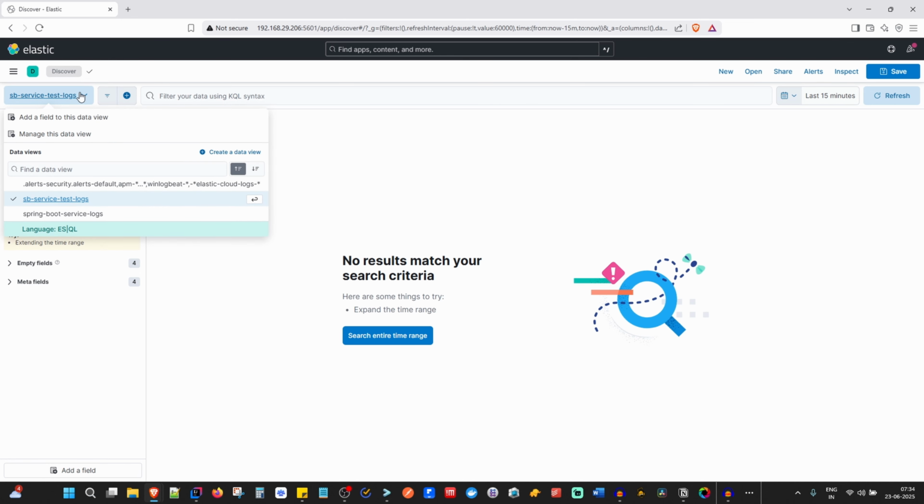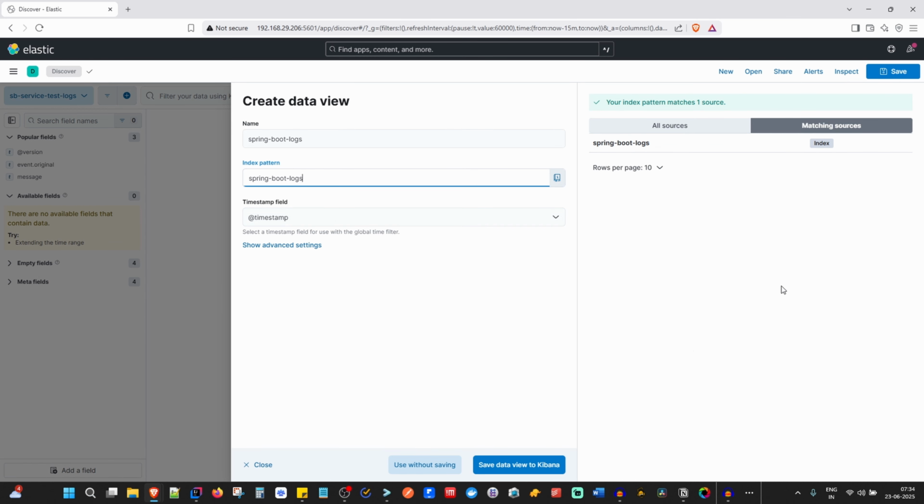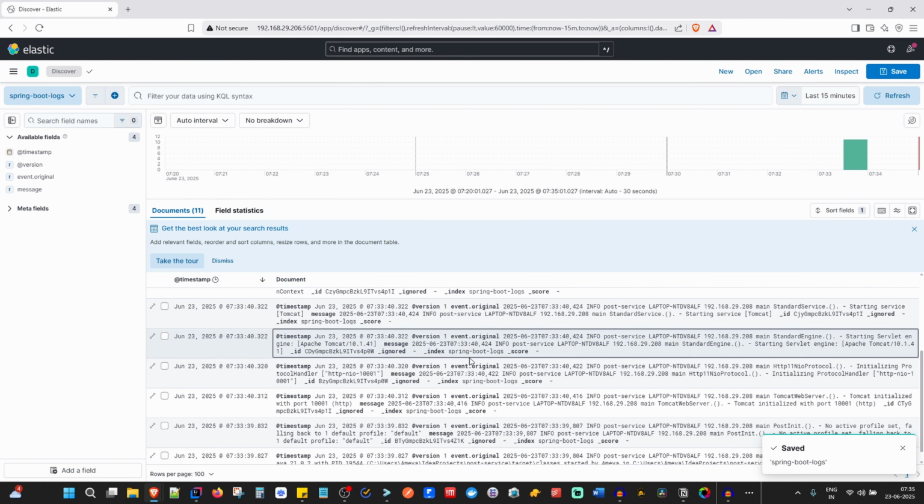Create a data view of Spring Boot logs. Save the data view to Kibana. And here we go, we have the logs.